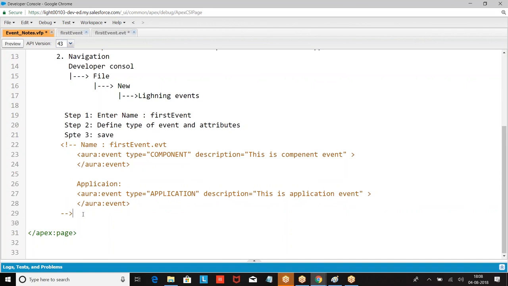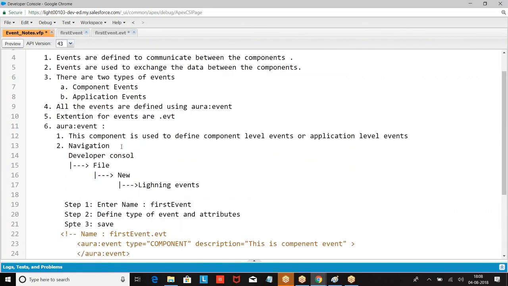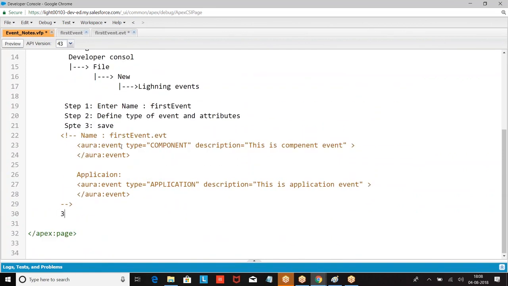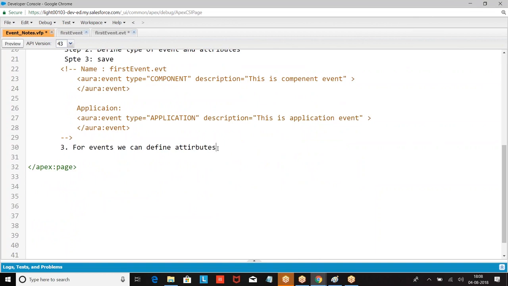Right. Now, when you are defining an event, we can define attributes for the event. How are we defining the attributes? How do you define attributes in the component, in the application? Name of the attribute, type of the attribute. Same story repeats here. Nothing new.